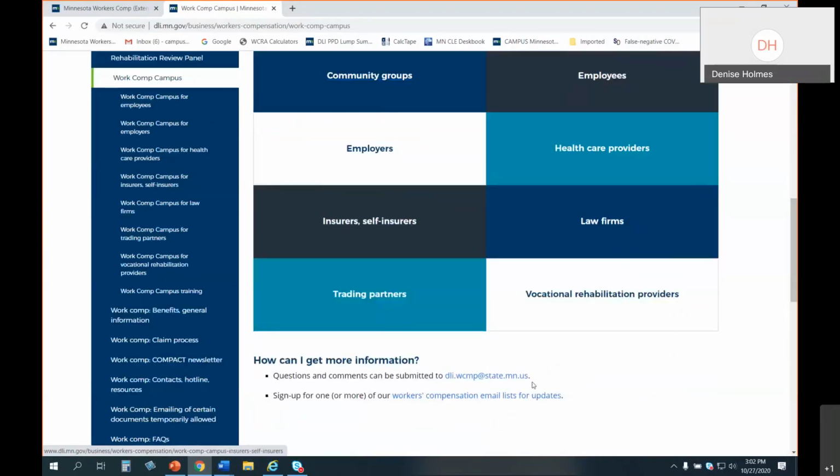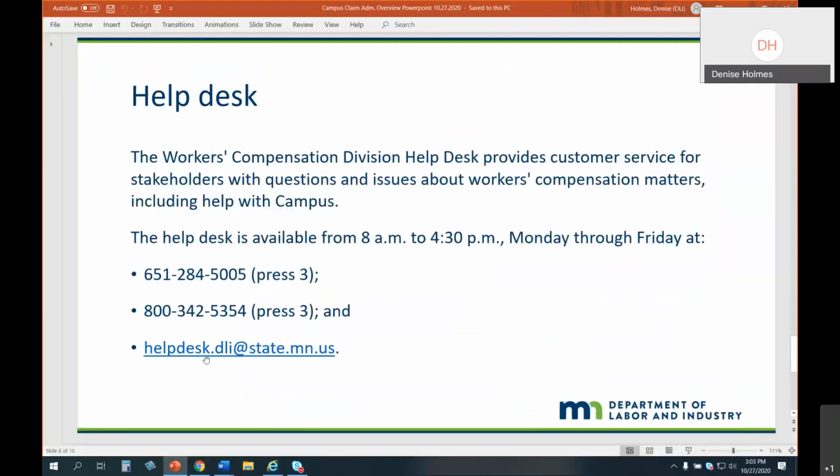And then you'll see at the bottom of this page, it has an email. If you have questions through November 1st, you'd send it to dli.wcmp@state.mn.us. However, that mailbox is being turned off effective 11/2 when the campus system goes live. And so when that occurs, the new email for campus help desk questions, you'd send to helpdesk.dli@state.mn.us.